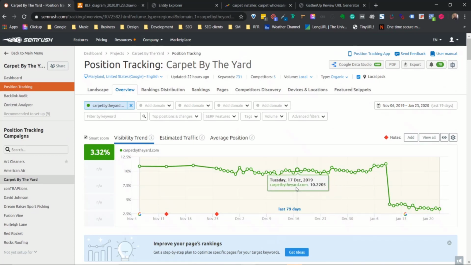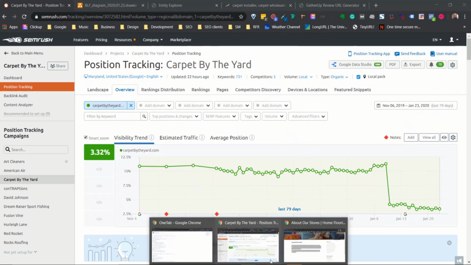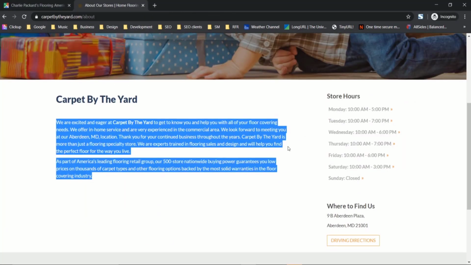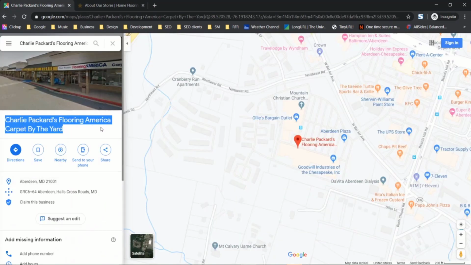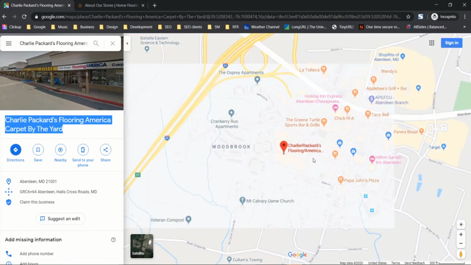So what did you do with your clients to thwart the algorithm update? The thing with the algorithm update is it's all about entity. If you had a solid entity, the problem that I think we ran into on this one is that we didn't actually have it on page, and we couldn't say, look, this is us. We weren't able to establish that, and even for what I'm seeing here, it's Carpet by the Yard, but then if we went back to it's Charlie Packard's Flooring America, Carpet by the Yard.